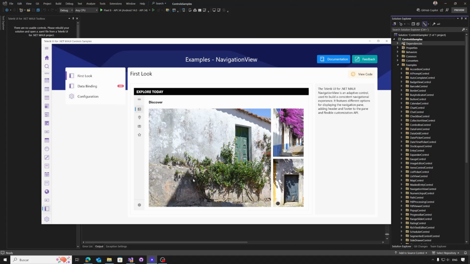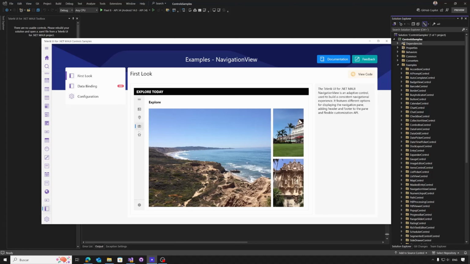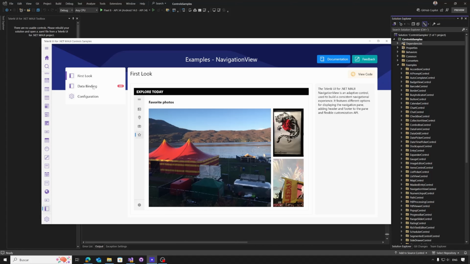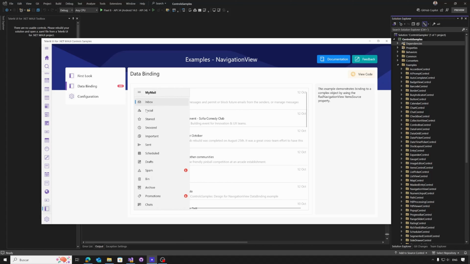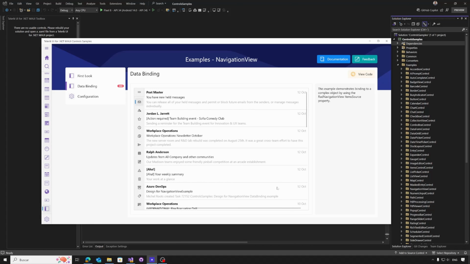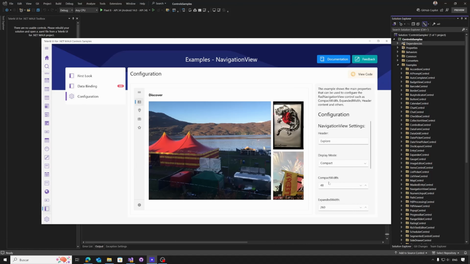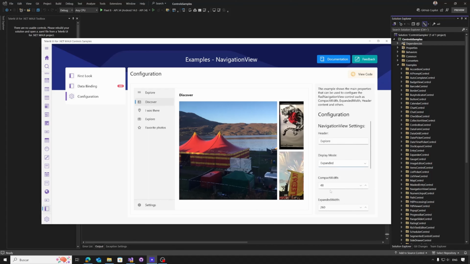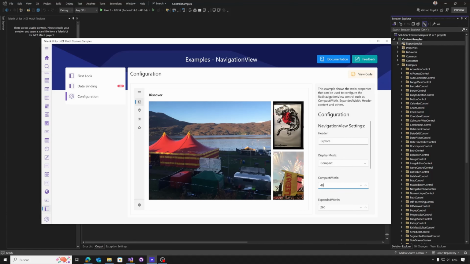The navigation view is another complex control that allows us to create a container to manage the navigation in the application, creating a sliding menu. We can access different elements, creating examples like this. For example, an email application where we can access the inbox, etc. There are several options to modify the configuration of the control: whether the lateral menu is always expanded or can be expanded or collapsed, the width of the expanded panel, the width of the panel when it's collapsed, etc.